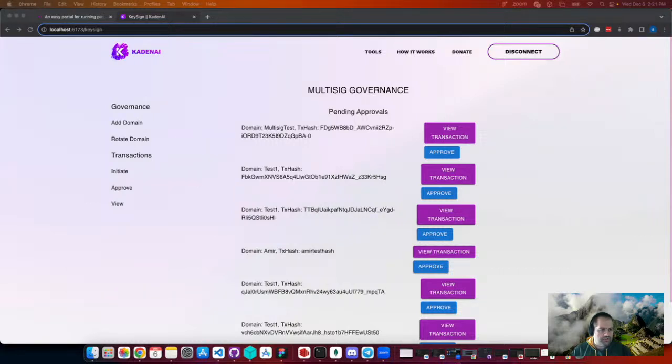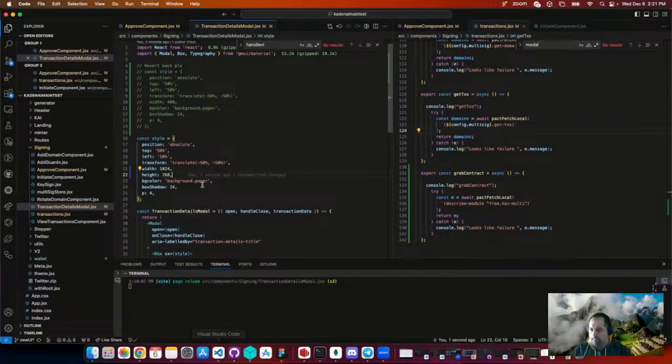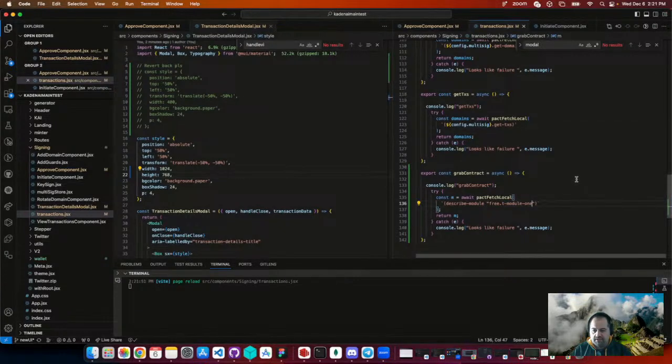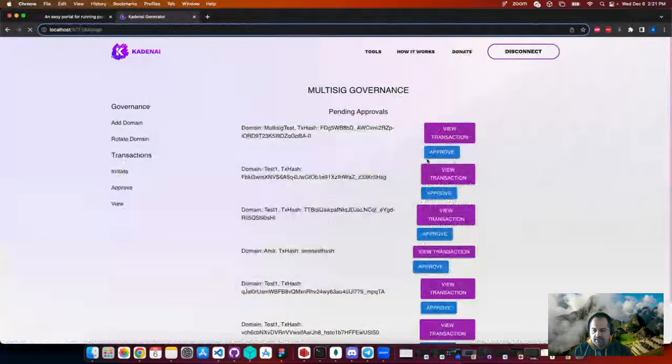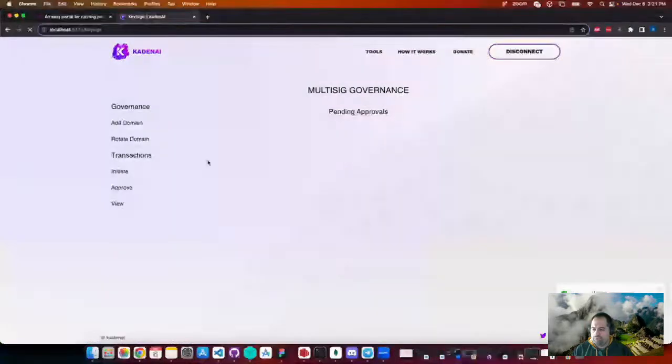Module name is free T module 1. Let's do this. So T module 1 is what we're going to pull in, and it'll make more sense in a second. So approve.